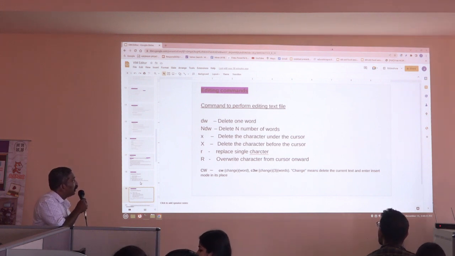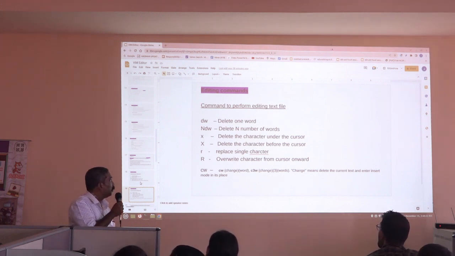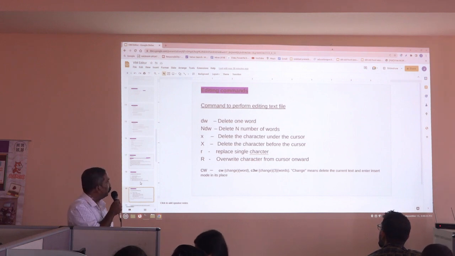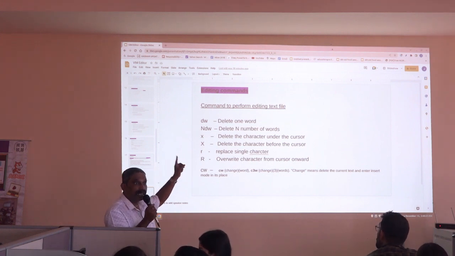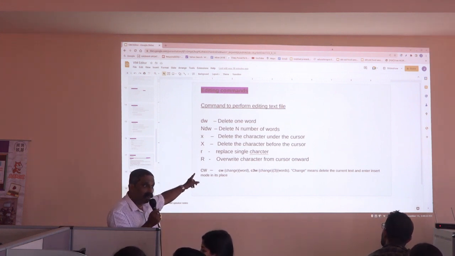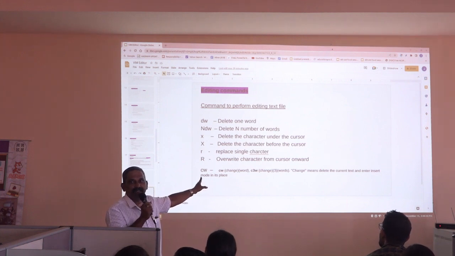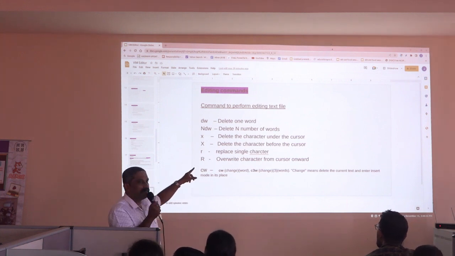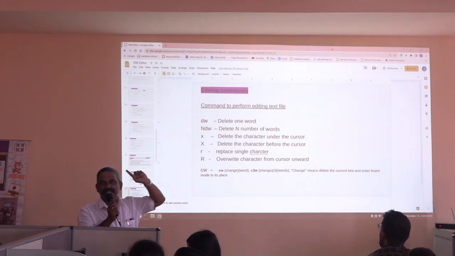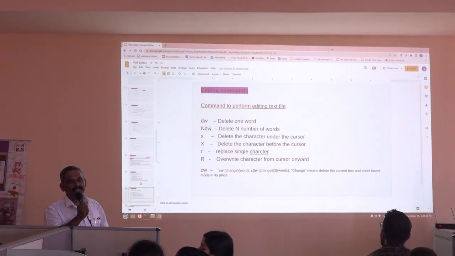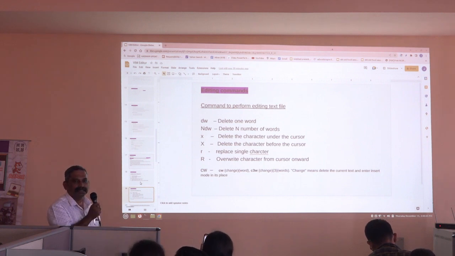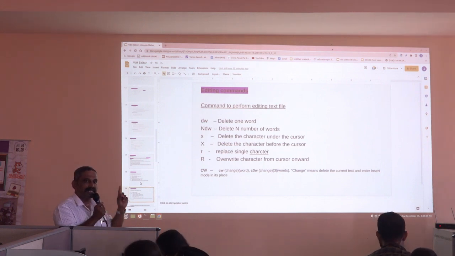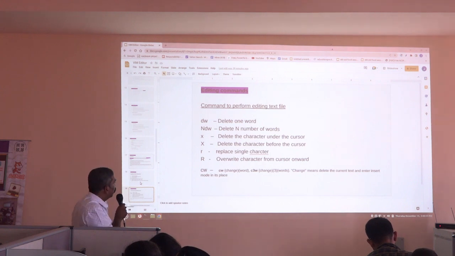Editing text. Delete: dw is there. dw will delete one word at a time. Then delete n number of words. Now what is that n? That is an actual number. So this is not a command. Be careful. dw is a command, but n is a number. So you can note it down somewhere. n is a number, and dw is a command.